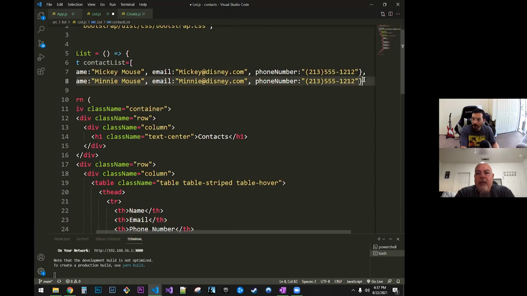If you want, you just copy that row and then paste it.